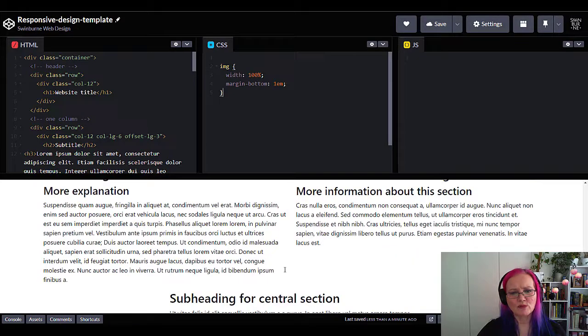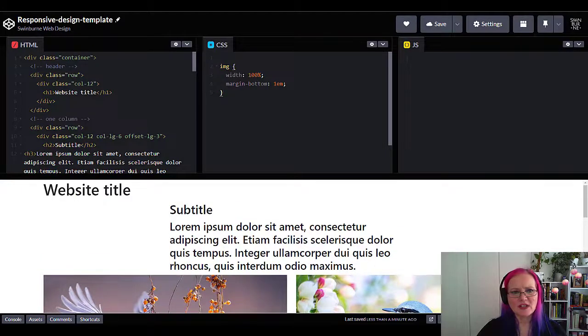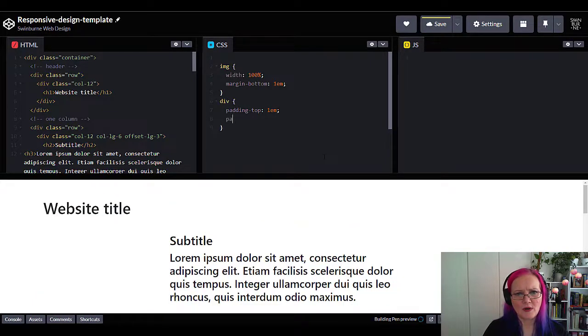Well, I could do it on rows, but if I were to do it on the row, once we went to the mobile view, these two columns would be very squashed together. So what I might do is actually put it on the div. So we know that we've got all this div happening for everything that we are using for layout. So I could actually put div padding top 1M, padding bottom 1M.